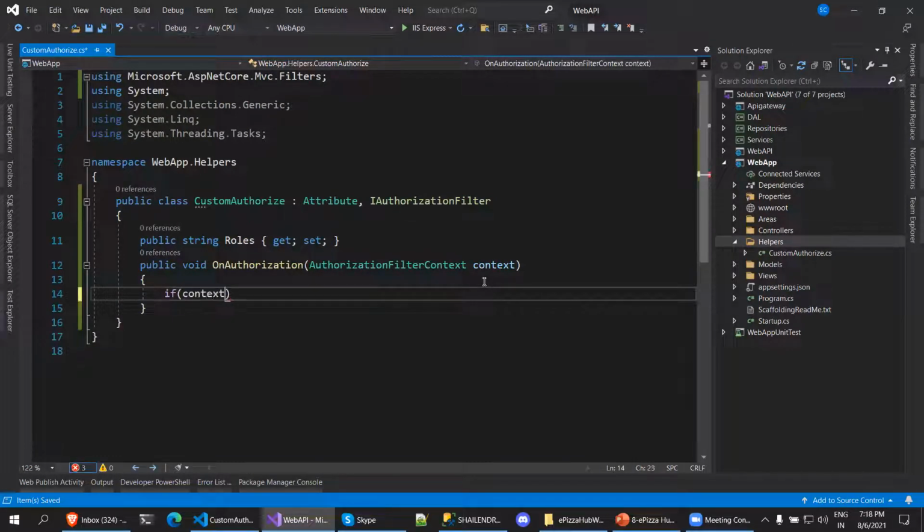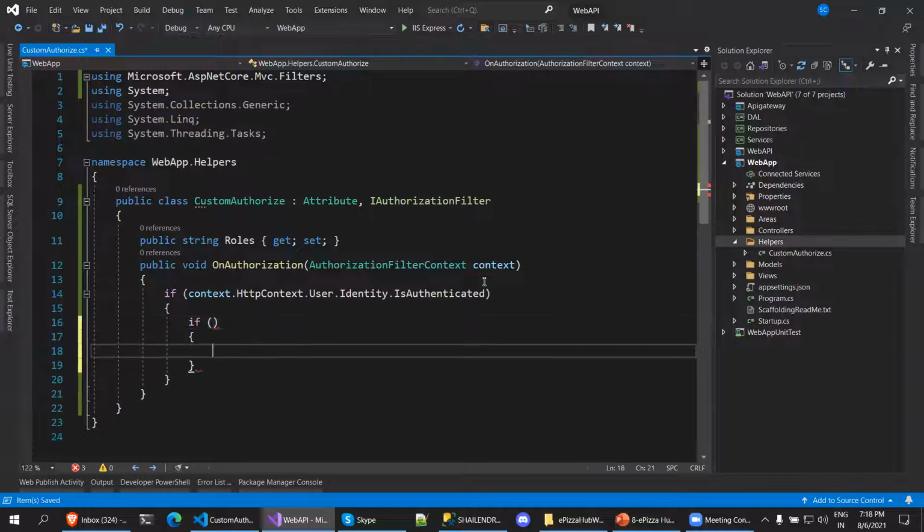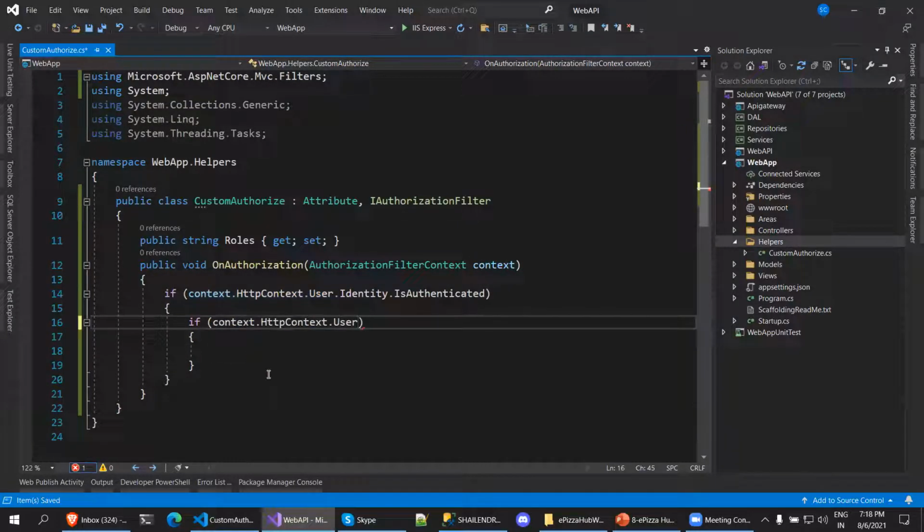We are using ASP.NET Core Identity, so obviously everything will be connected with the HTTP context. So on the context we have the user, then Identity, then IsAuthenticated. If the user is authenticated, then check the user permission. So I will now check a user permission. The user permission I can check using the user dot roles.